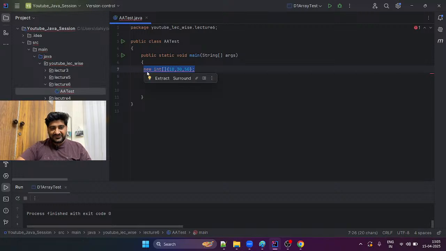You should have the new operator, then the associated data type, right now we have chosen integer, then the brackets, and whatever data it can hold.